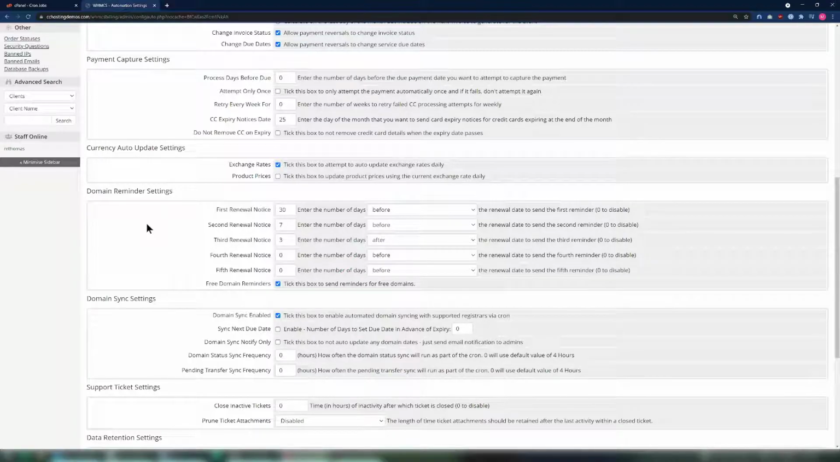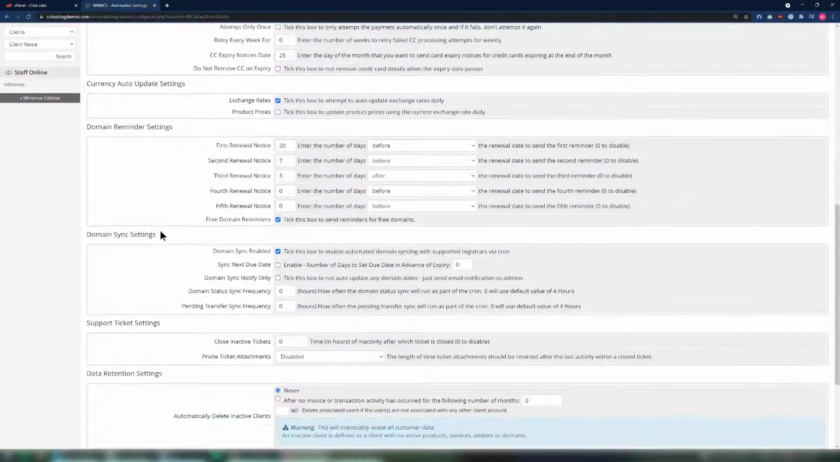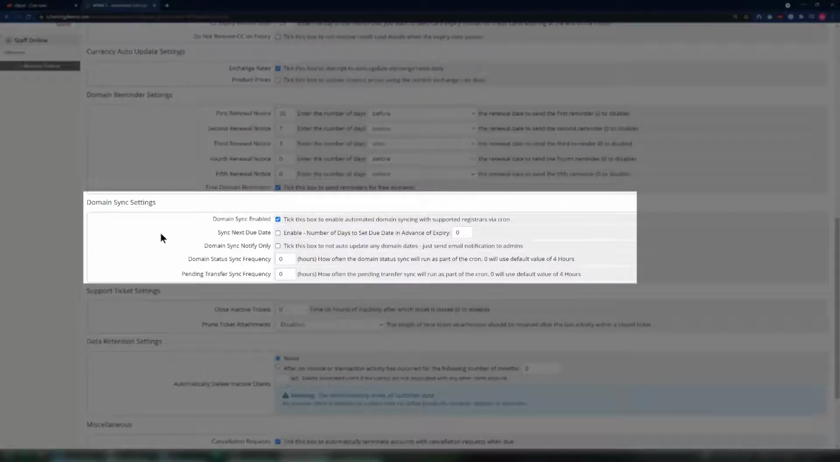Scrolling down a little bit more, we have the domain reminder settings. In this area, you can control when and how many domain reminders are sent to your clients. Scrolling down a little bit more, we have the domain sync settings.